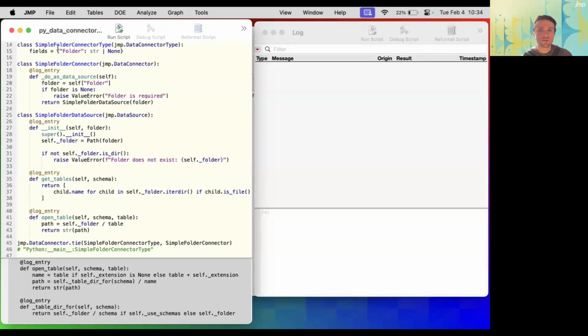So to get us started, we'll have folder, and its value here in this dictionary that describes our options is this type, string or none. So this is saying that we're going to have this optional string value.